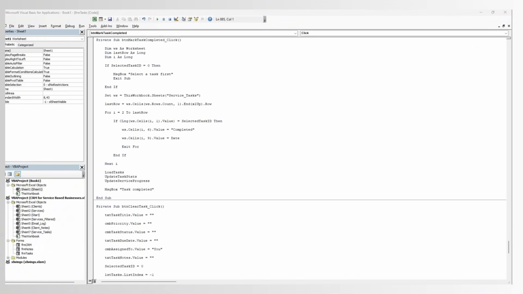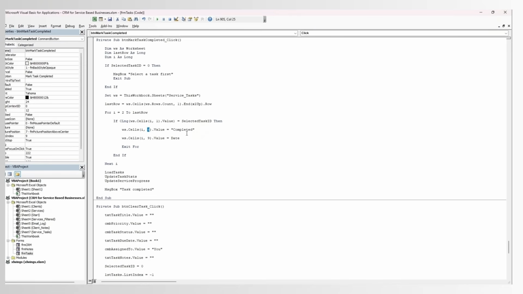When a task is completed, we update its status and completion date for reporting purposes. That way it's easier to complete your task with one click. Following a similar structure, using task ID to change column 6 to completed and column 9 to today's date. And then it runs all the other workflows we've seen in the other buttons with load tasks, update task stats, update service progress, and comes with a message box, "task completed."